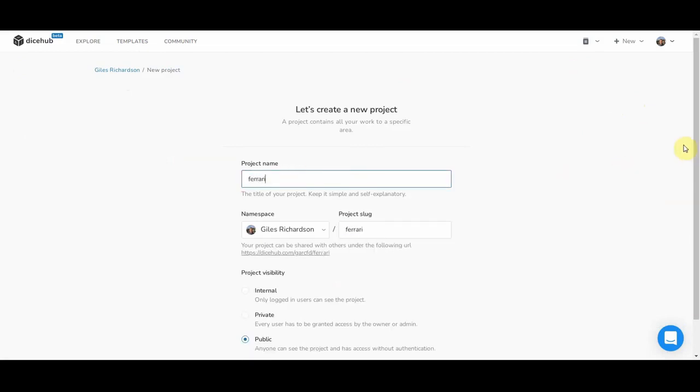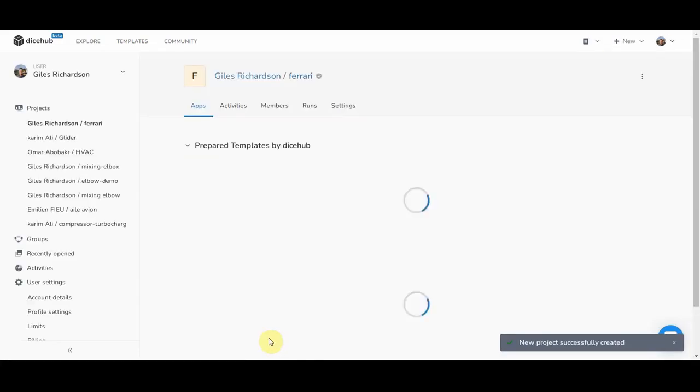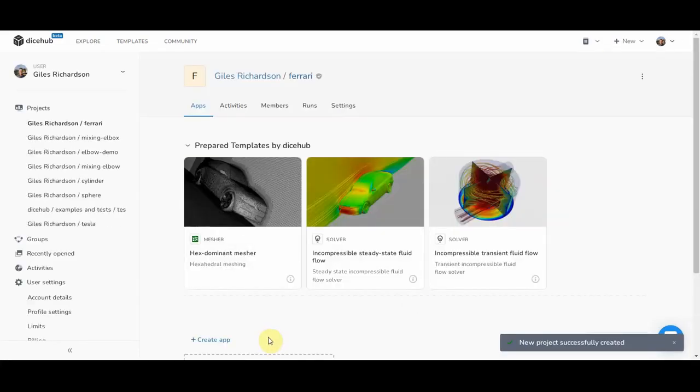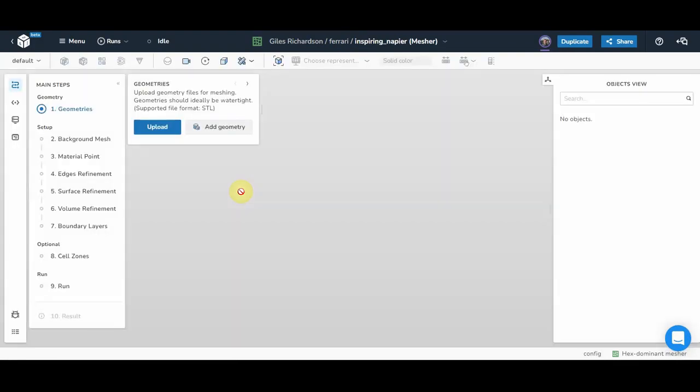I call this one Ferrari and select internal visibility and create project. So this just creates your project directory. Next thing is to start the meshing application. So this takes you through to the meshing options.